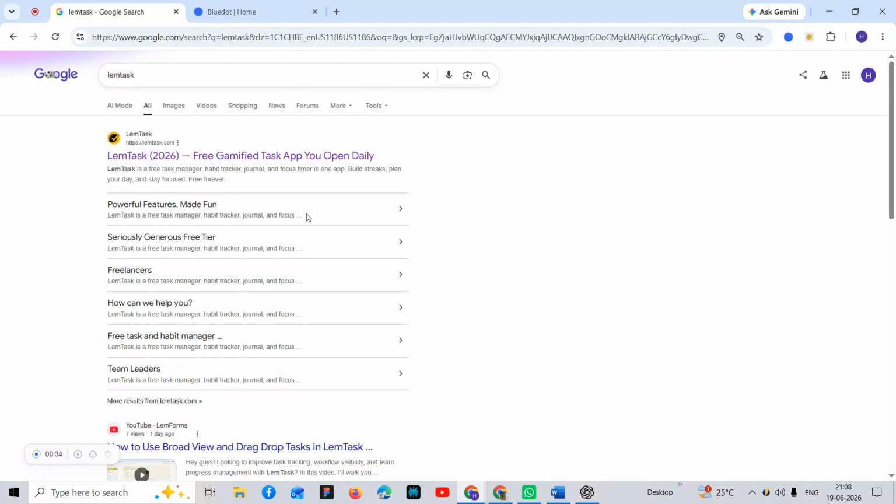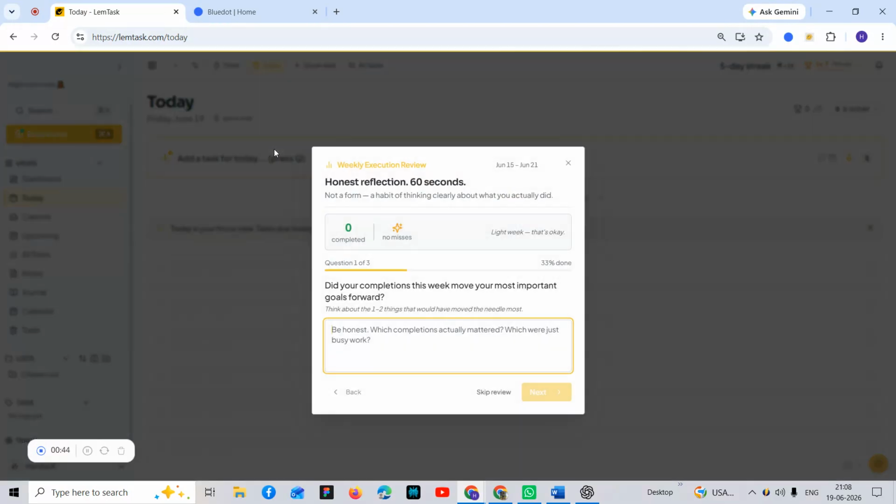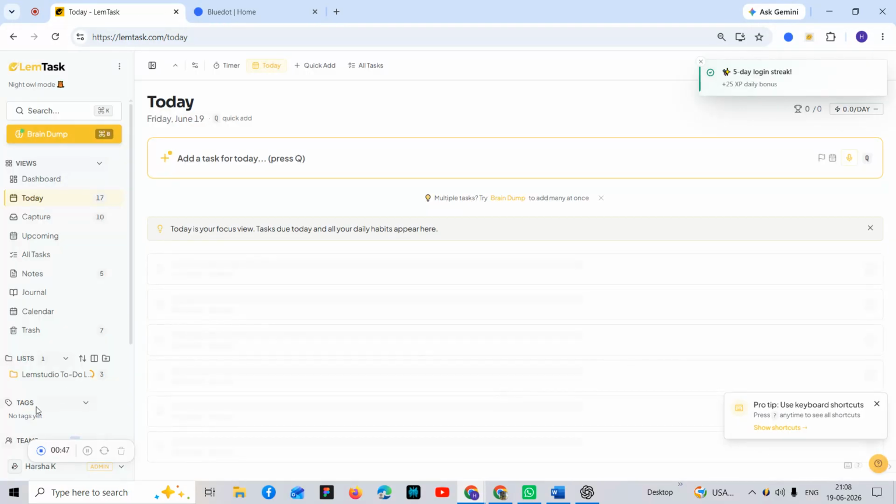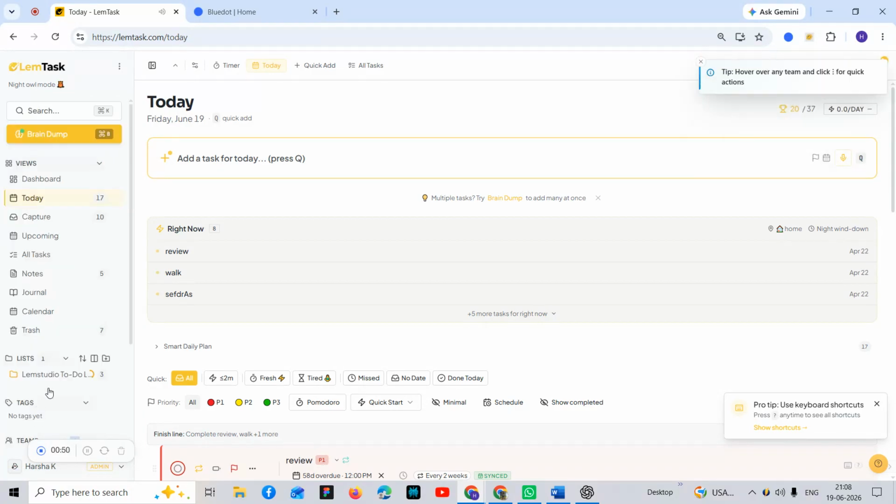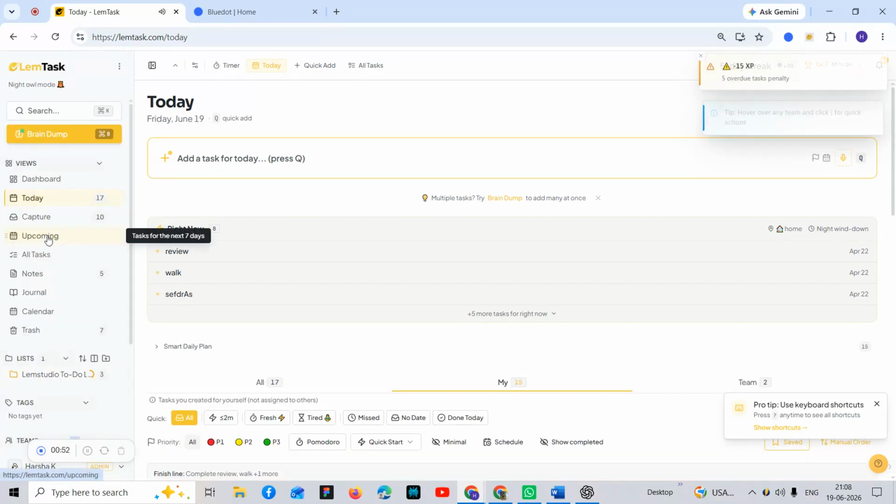Okay, so first I'm on the LemTask website. I click on this and I will get started. Here I can see different tasks in the workspace. Some tasks may belong to me, some may belong to other team members. Now I'll look for an option called My Tasks.